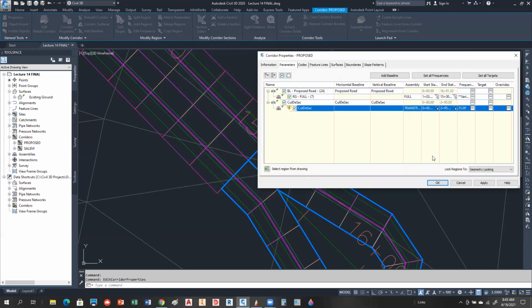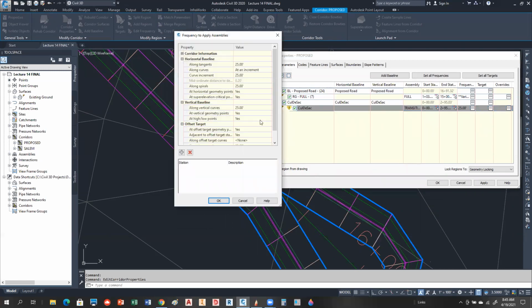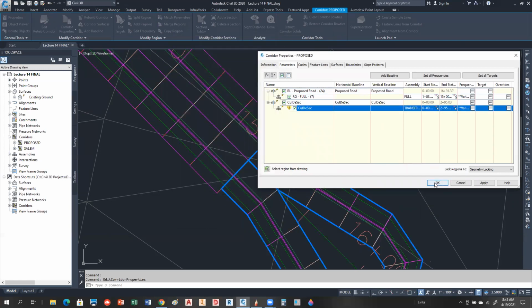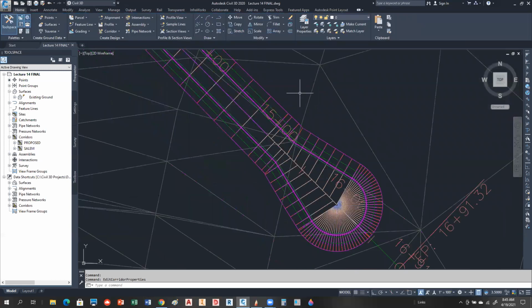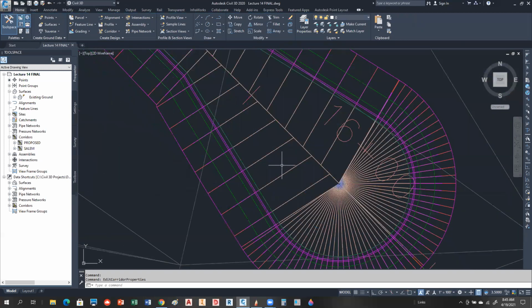We're going to do one more thing. With cul-de-sacs, it's really nice to increase the frequencies. So for the frequency, we're going to beef those up. For the tangents, I want to bump that up to 10. For the curve increment, sometimes I'll use 1, but I'm going to go ahead and use 2. We're going to OK that, OK it again, and rebuild that corridor. You should see a cul-de-sac like mine.